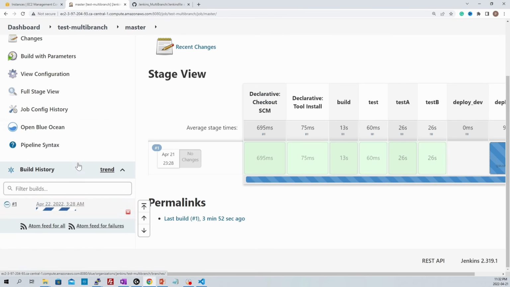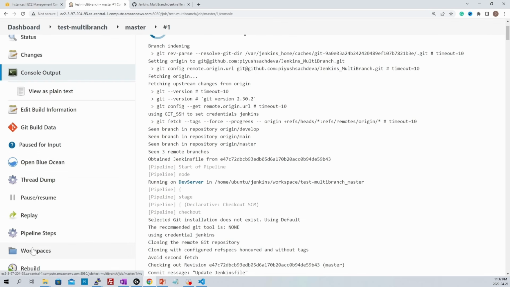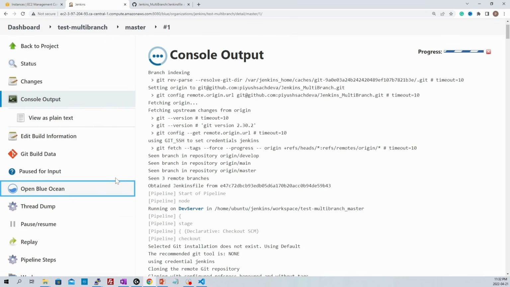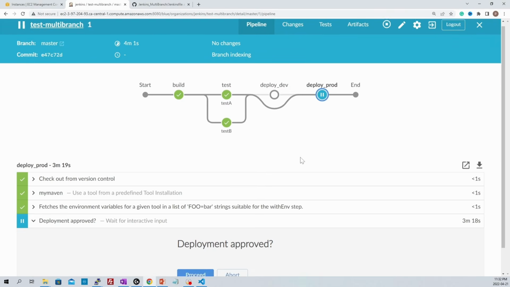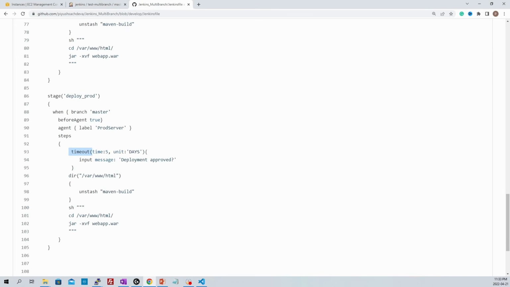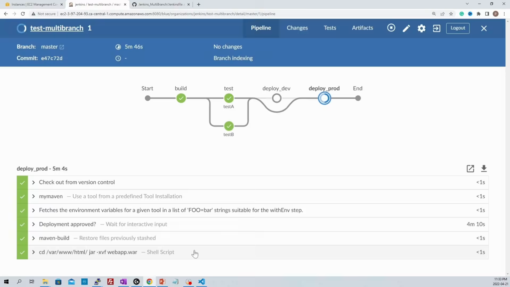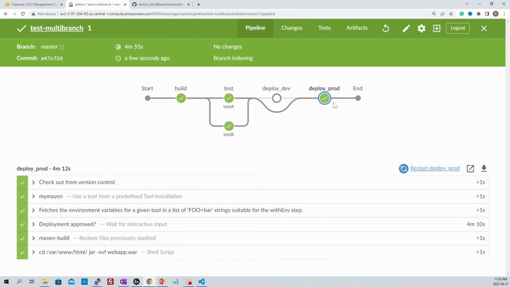Click on master and then go to Blue Ocean plugin, open Blue Ocean, right? It is at the pause state because if you look closely over here, it has timeout and input message specified over here, which again I have explained in the previous video. So it will ask you if you want to proceed further or abort the deployment. So as an approver, I'll just click on proceed. And once I do that, the deployment to prod will be completed.